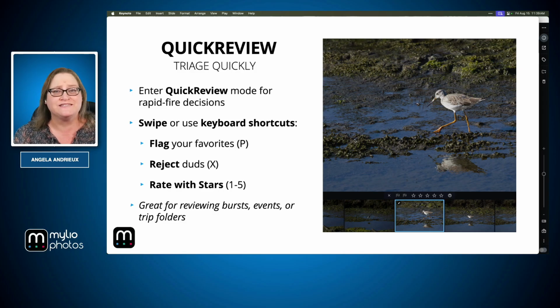Then we have our 5 stars. And this is where I put things that I've won awards on, and the things that I'm the most proud of, my images that I think are the absolute cream of the crop. Those are going to be the ones that I mark with a 5 star. So using QuickReview is great for things like burst mode, events, trip folders, and so forth.